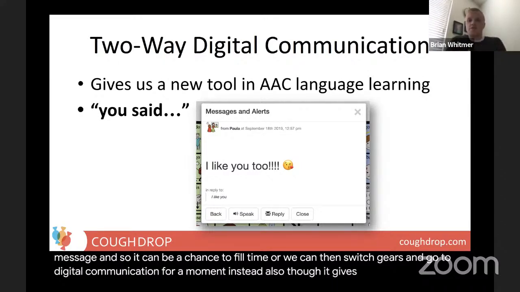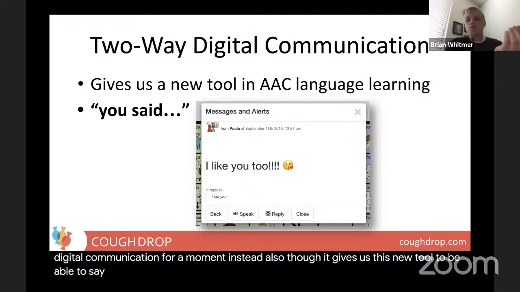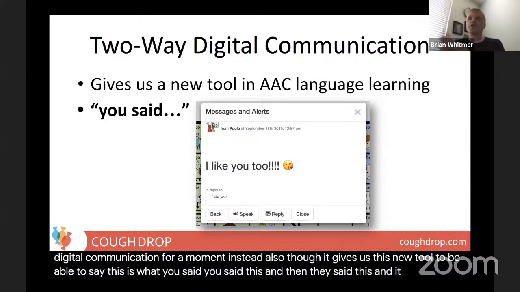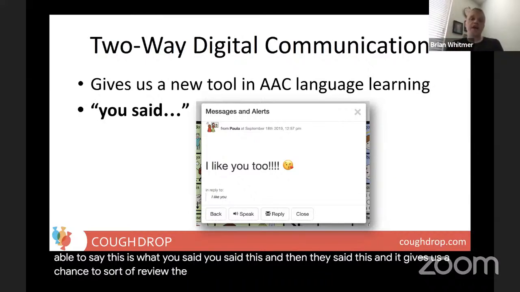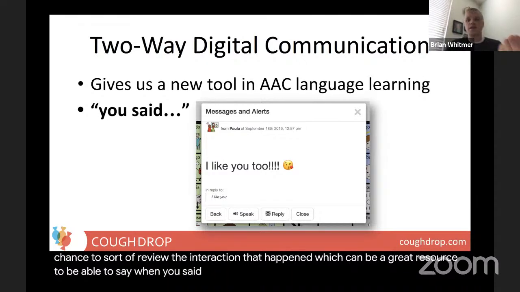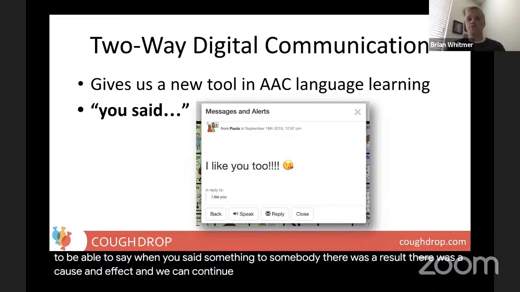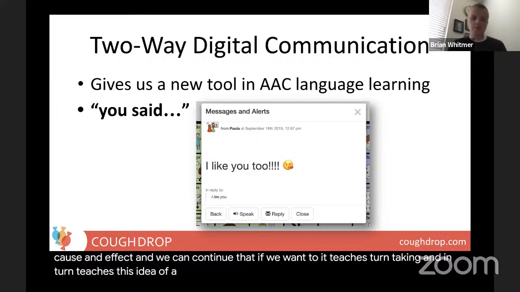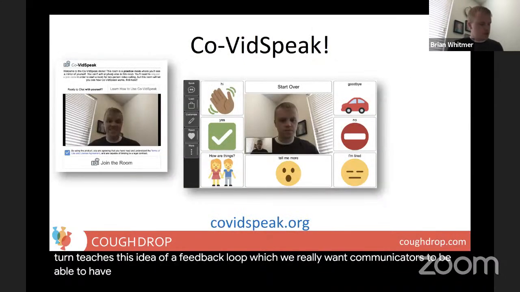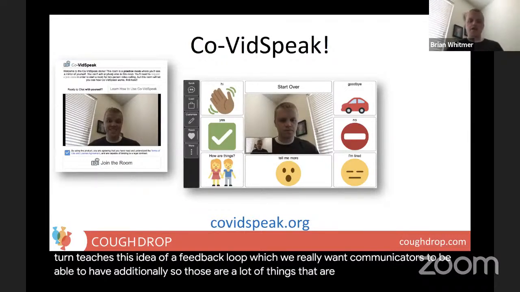Also, though, it gives us this new tool to be able to say, this is what you said. You said this, and then they said this. And it gives us a chance to sort of review the interaction that happened, which can be a great resource to be able to say, when you said something to somebody, there was a result, there was a cause and effect, and we can continue that if we want to. It teaches turn taking, and it teaches this idea of a feedback loop, which we really want communicators to be able to have access to.